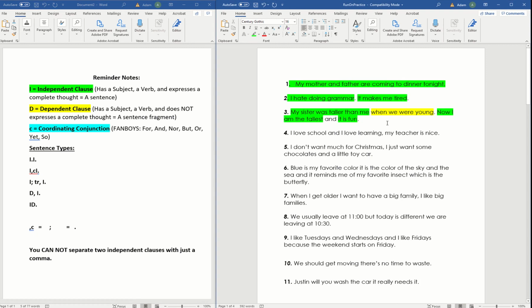Now, this isn't a run-on, but if you notice, I do have an independent clause and then another independent clause and the word and between it. So if I have two independent clauses separated by the word and, one of our for, and, nor, but, or, yet, so, fanboys, I should throw a comma there. Quick, going back to the beginning, my mother and father are coming to dinner tonight. I did not throw a comma before this and because this and is not acting as a coordinating conjunction. It's just combining two subjects. There was not a complete sentence on each side like there is down here.